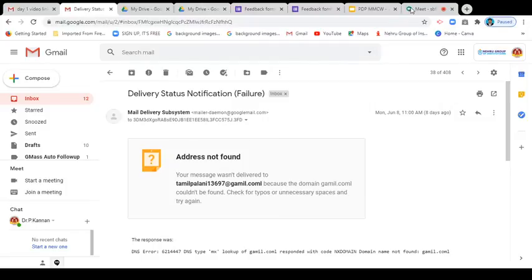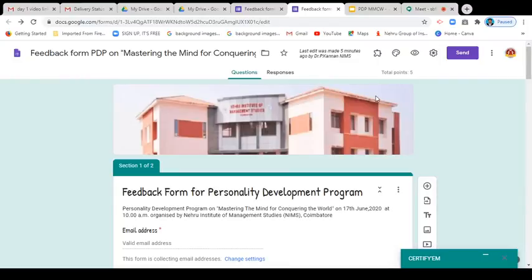At that time you go to your feedback form, press Control F, and find that particular mail ID. You can resend it.